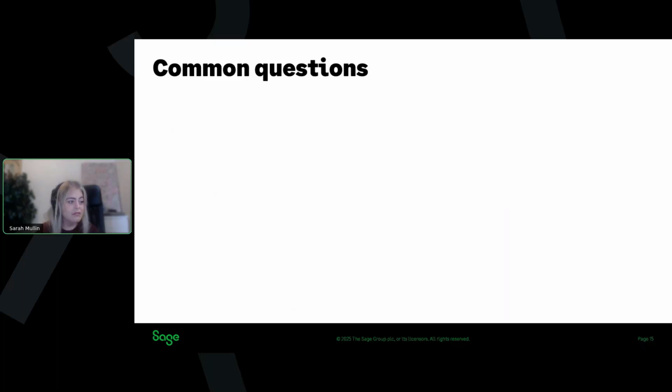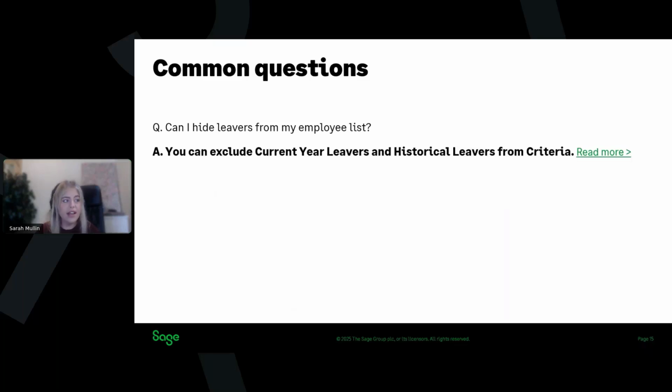So can you hide leavers from your employee list? Yes, you absolutely can. You can exclude current year leavers and historical leavers using a criteria option at the top of your screen, just next to the reports. Now, I would recommend keeping your historical leavers excluded, as they're in a previous year and not going to matter for anything. But if you do want to include your current year leavers, do be a bit careful, as when you are running historical reports, it might be that you do want those included. So just a bit of a top tip with that one.